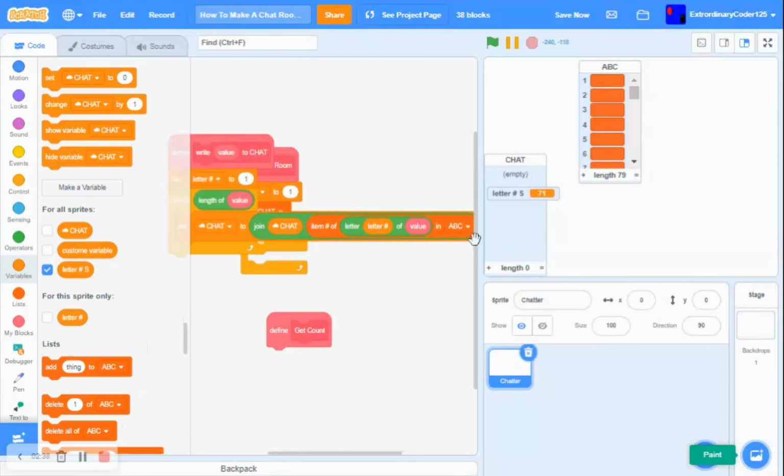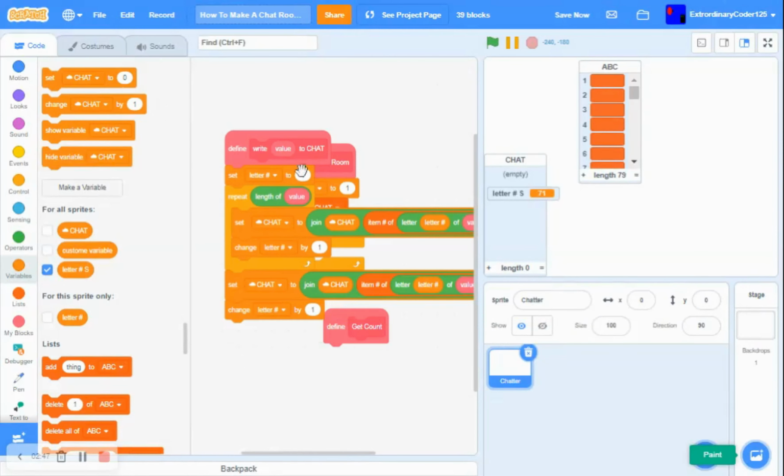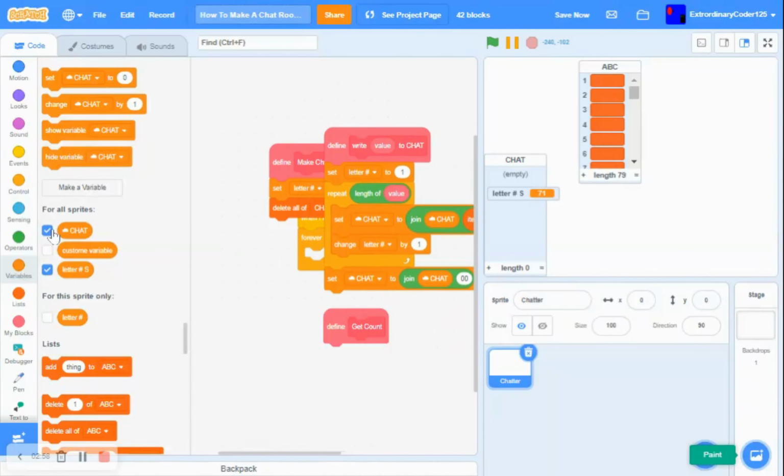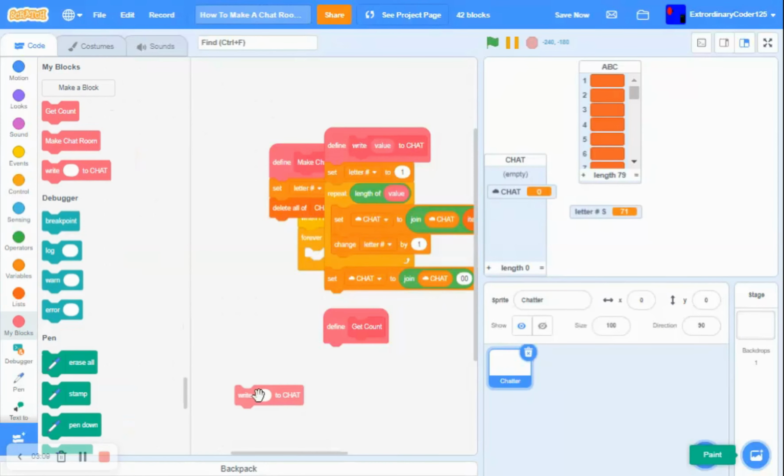You might be thinking, well, why are we already jumping ahead? Okay, so let's start with write value to chat. This will allow us to add these things into our chat. Basically, what we do is we set letter hash to 1. We need to repeat length of value.